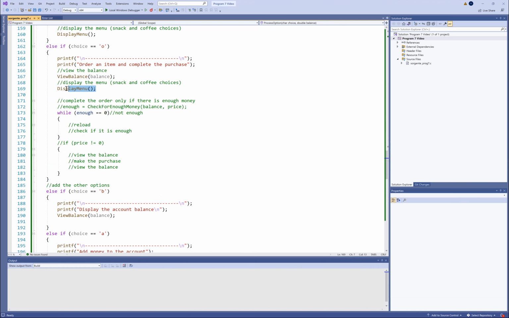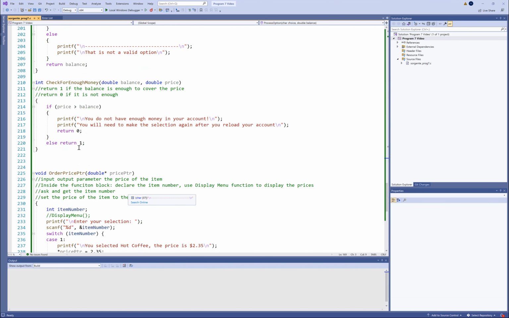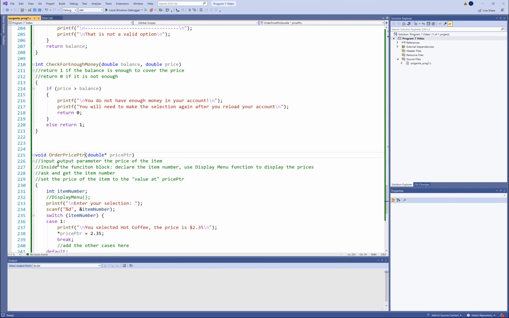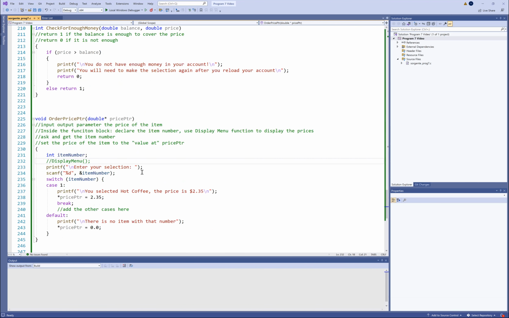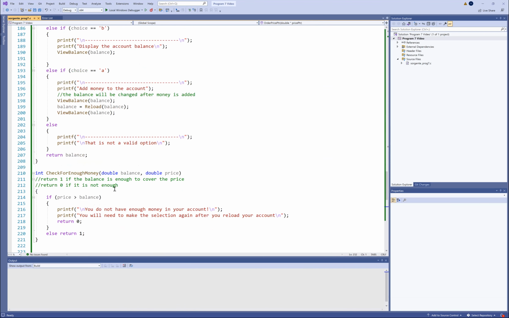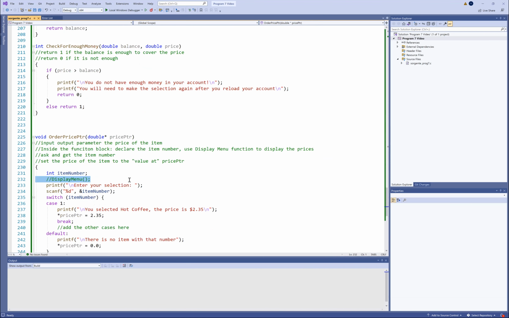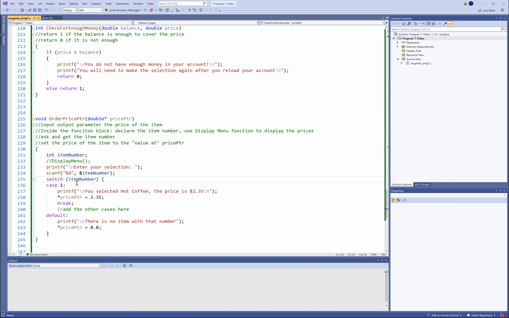So we display the menu, but the display the menu function doesn't return any number or anything. So what we're going to do is use this other function called order price, but it's a pointer function because it uses an input-output parameter. You can display the menu here, or you can display the menu before you call it. Either one is fine. Then it's going to get the item number, take the item number, and set the price. It's passing a pointer, so it's going to set the value at.